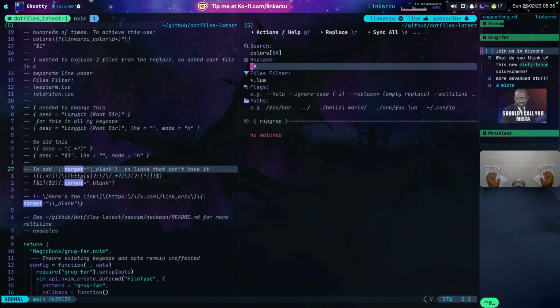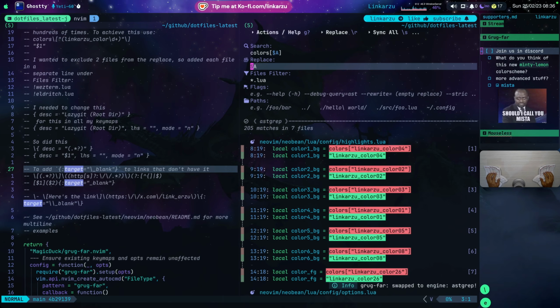So let me go back to the file. I'm going to press this letter E or local leader E. Notice that it says here ast-grep. So I'm using the correct engine now. And notice that I have the same replacement. It works the exact same way. So it's just simpler.